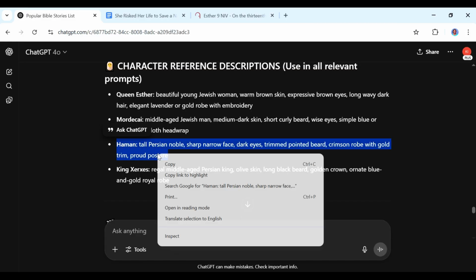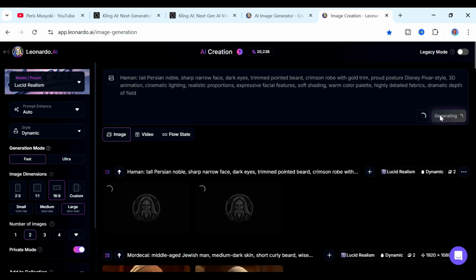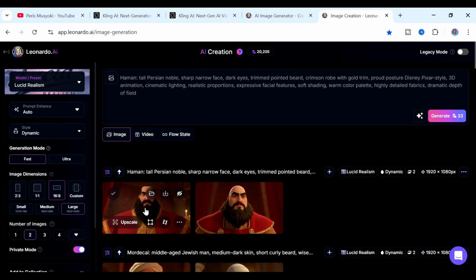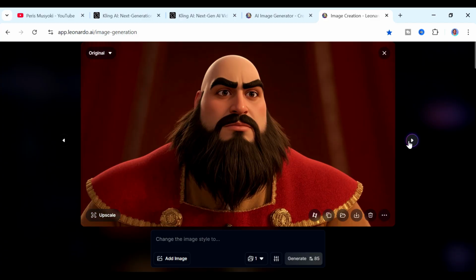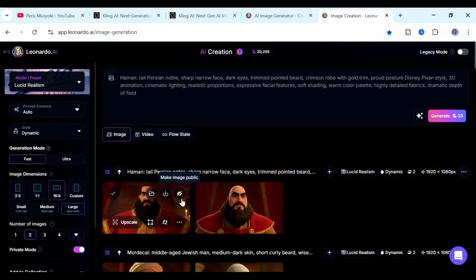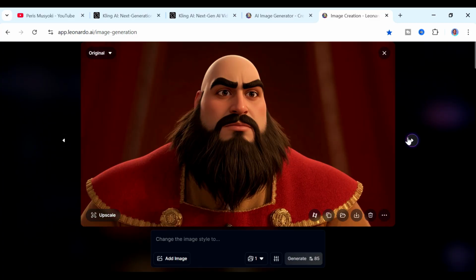This one is of Haman. So we copy the prompt again and paste it into Leonardo. These are the images that we have of Haman. This is the first one and this is the second one. I think I'm going to use this one as our Haman. In case you need to regenerate, you can always do that.